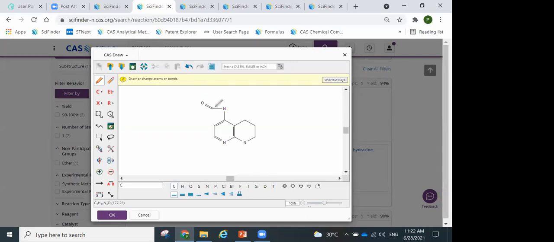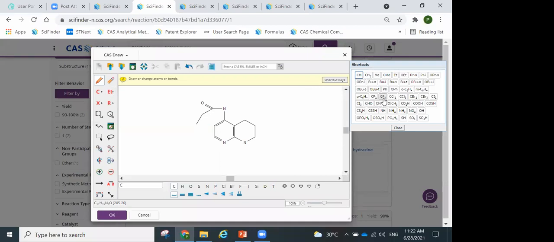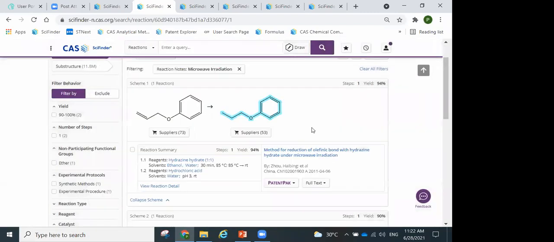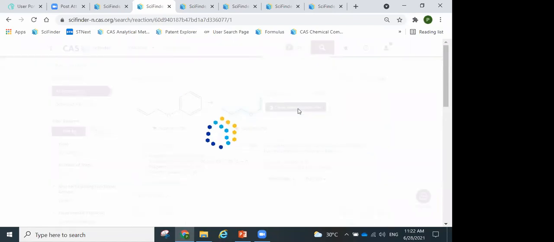And I'm going to use the shortcut. This is the shortcut menu. So for some functional groups, it's already pre-drawn. So we can just click to attach it. So we don't have to draw this whole CF3 group manually. Okay, and then this is my molecule. All right. Click OK, and I'm going to just create a retrosynthesis plan.